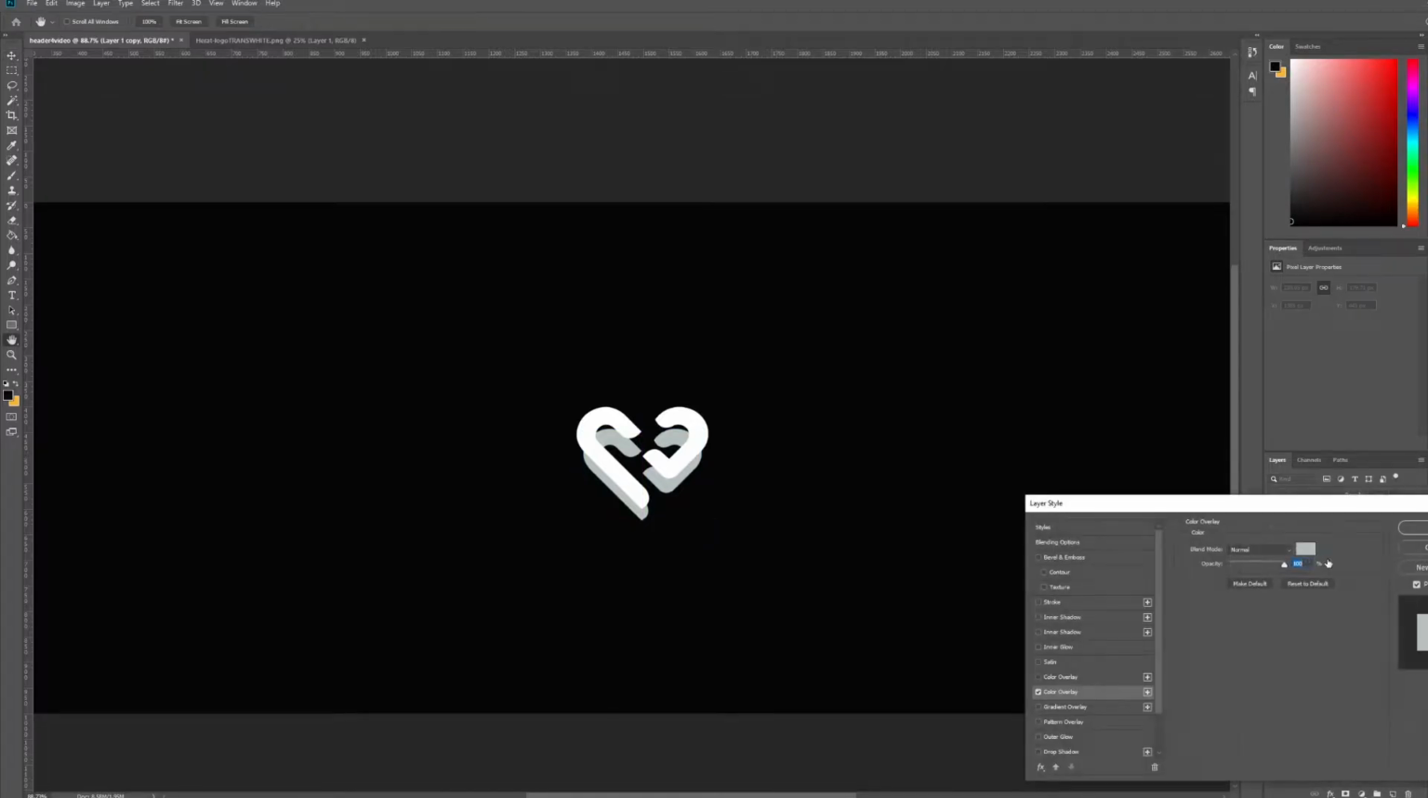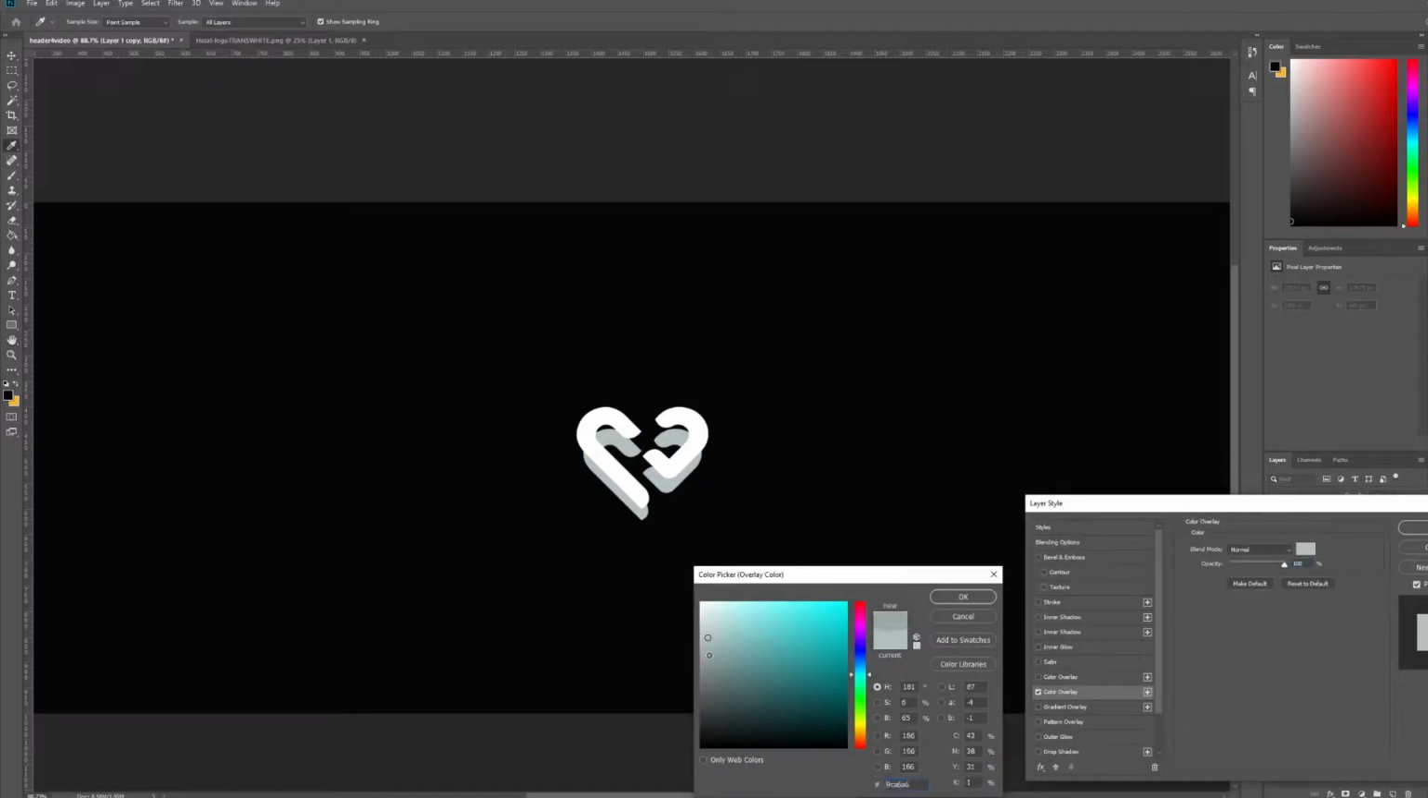And now I'm actually going to make it a bit darker. Something like, I guess this should be okay. We can always fix it later, but I think something like that should be good.